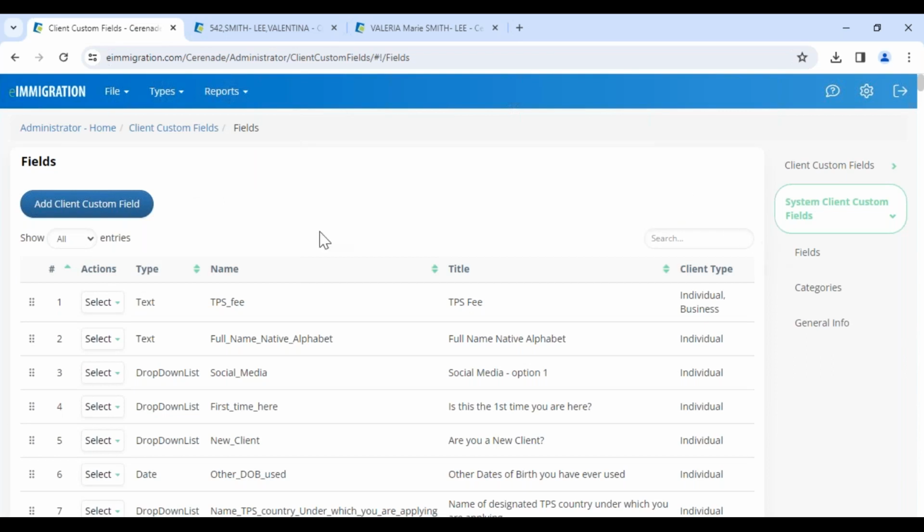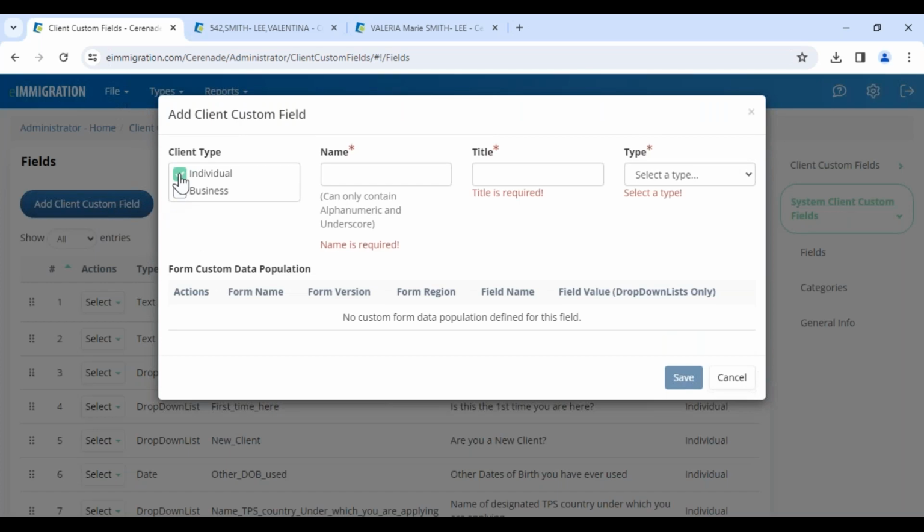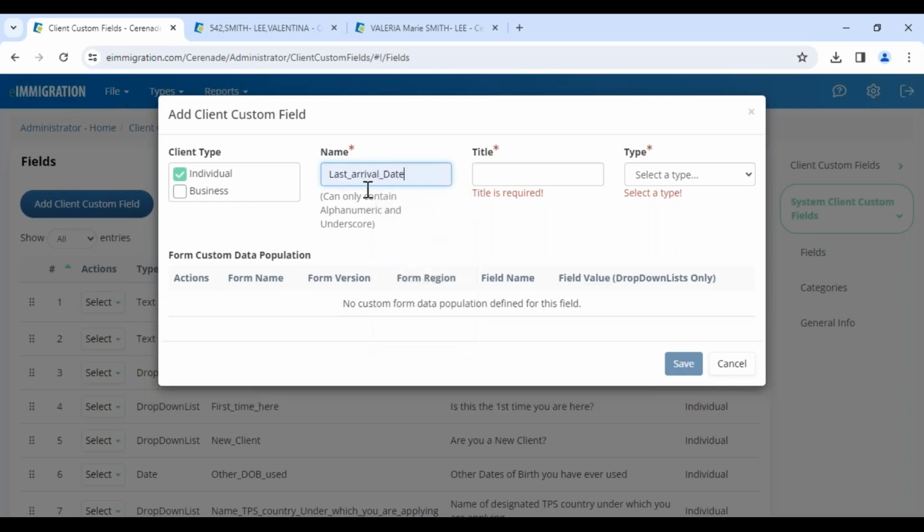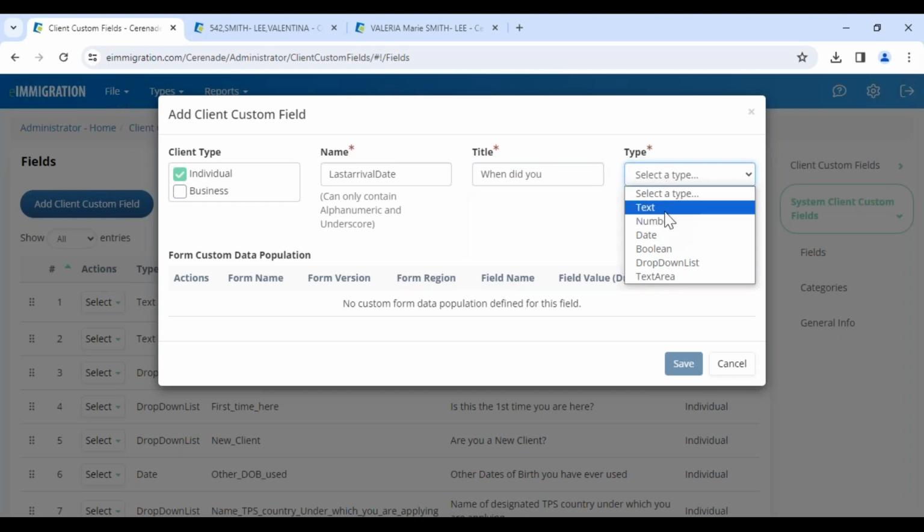You're going to click on Add Client Custom Field if it's for the individual client or business client or both. The name of the field is more technical. It cannot contain spaces, so you can do something like last_arrival_date, right? Or all together, as long as you don't have a space or a special character. The title could be obviously the actual question, when did you arrive in the US, so you can type the question as normal. And obviously the type of field, what is it that you're asking? I'm asking for a date or a text.